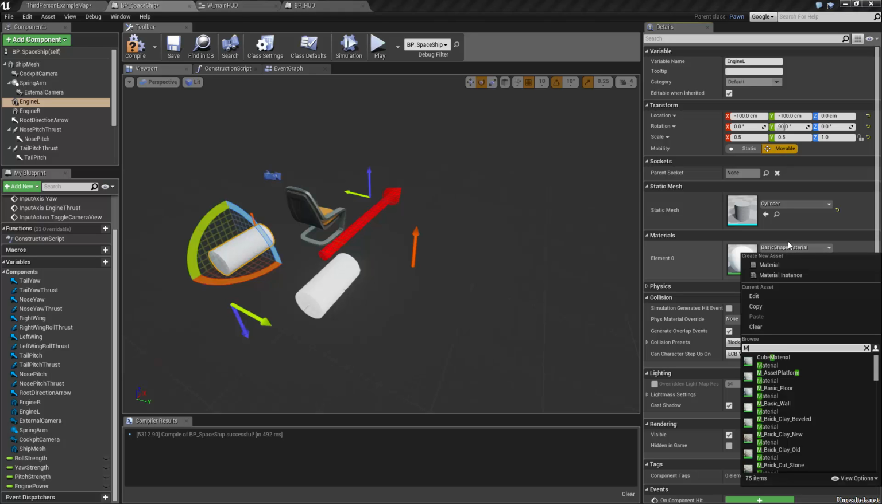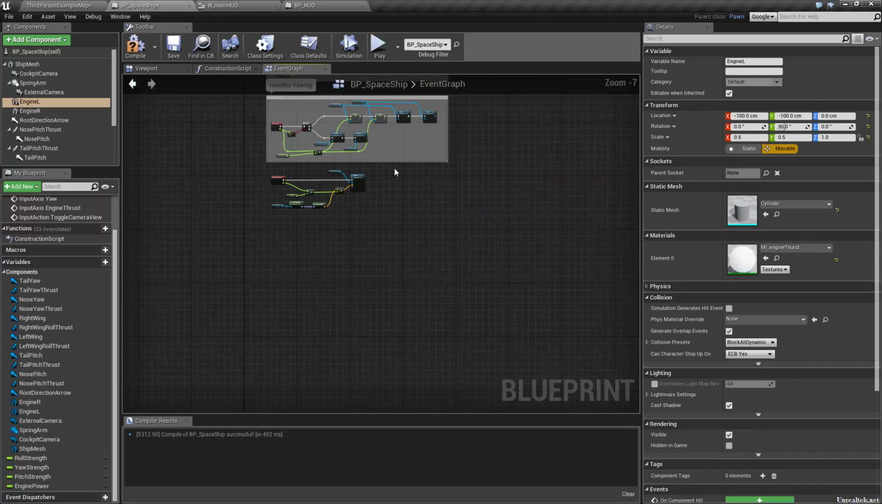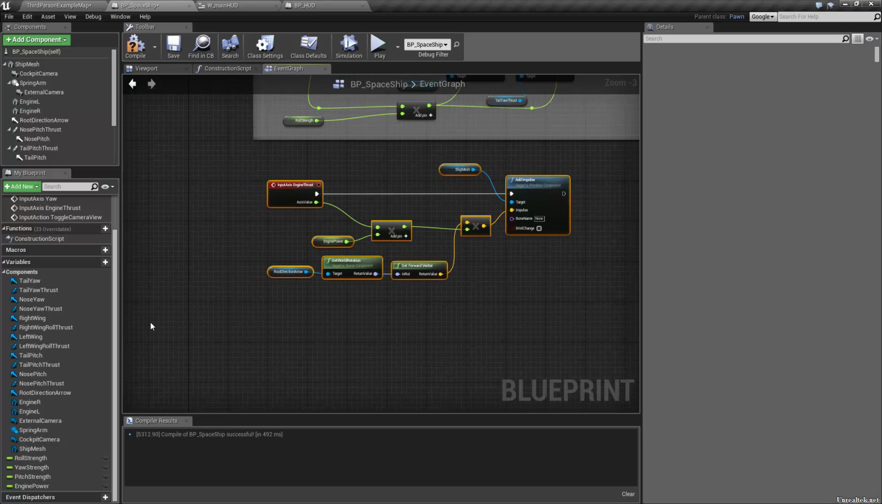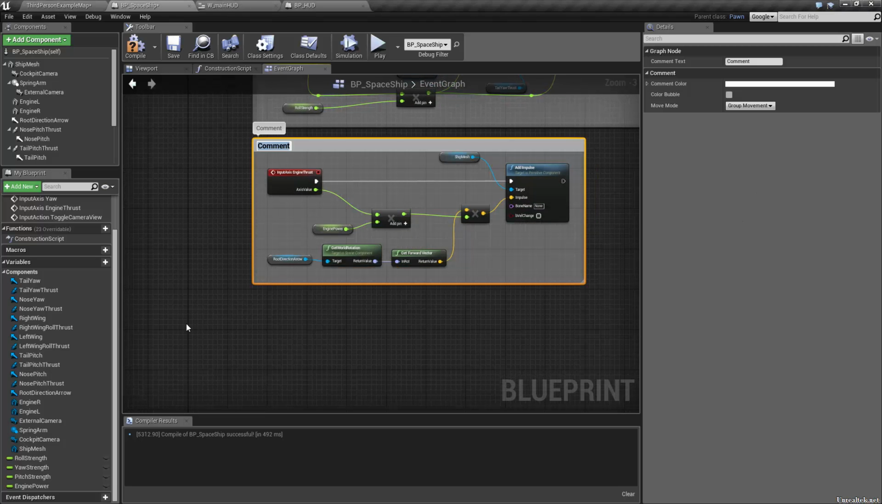Oops, I could have done them both at once. Oh well. mi_engine thrust. So what we can do is comment this to, oh, I hate when it doesn't comment. Handles moving forward by engine power.